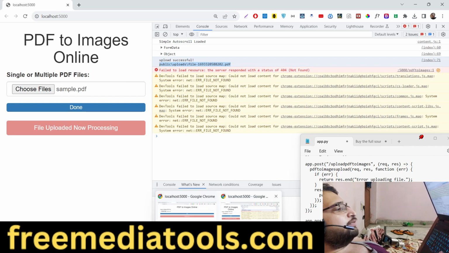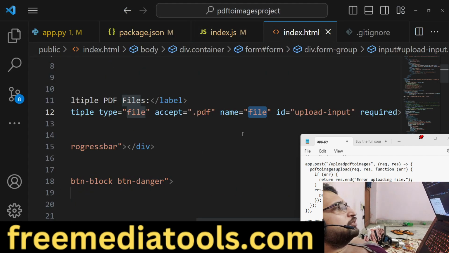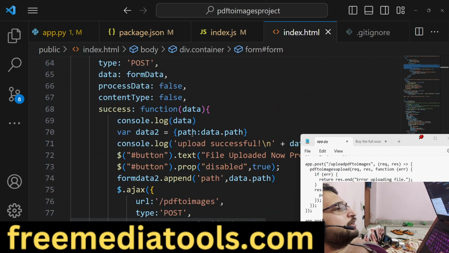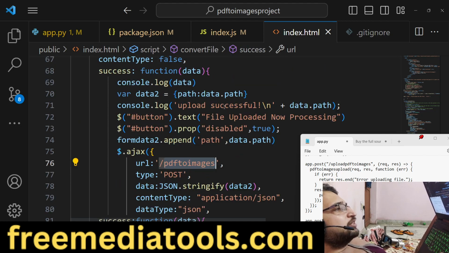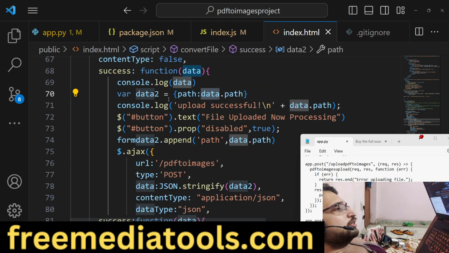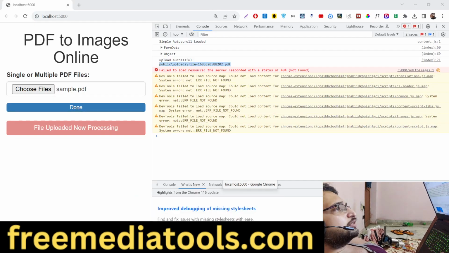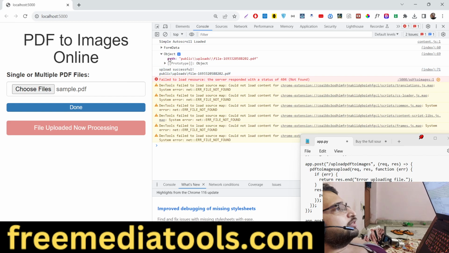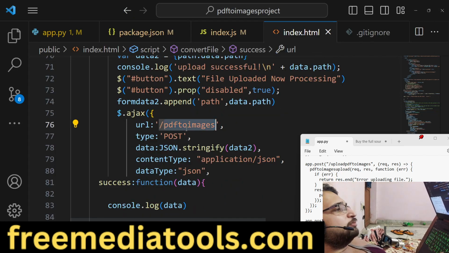And now, if you see in the client side index.html JavaScript, we are making the second POST request, which is PDF to images. This time we are passing this path that we got. This object here, if you see, data.path, there is this path property that we got. This is an object here. So we have this path which we got, and we are passing it to this second POST request that we are making, PDF to images.